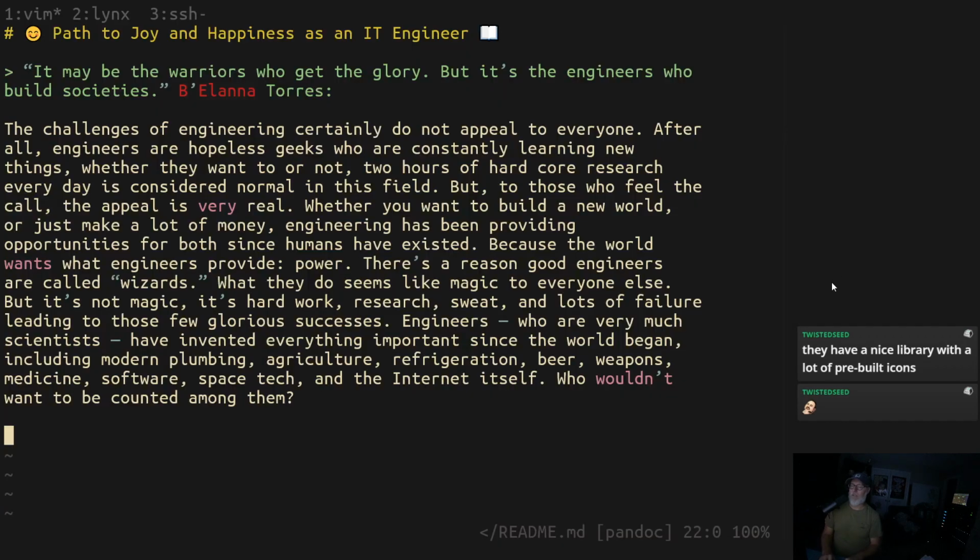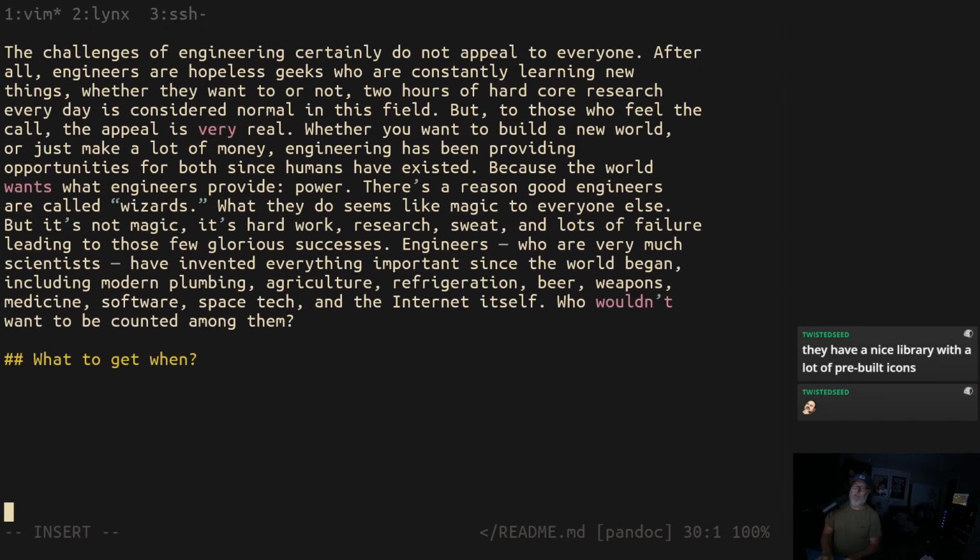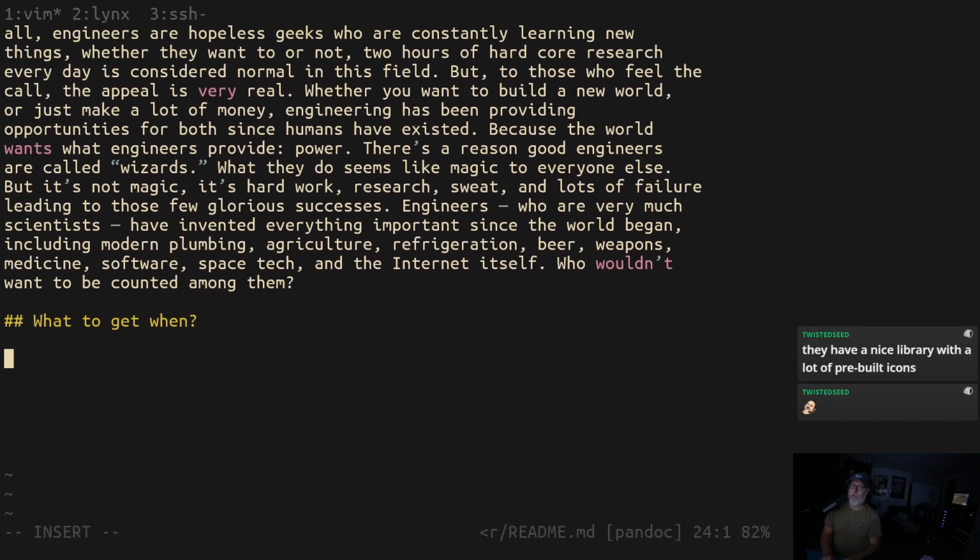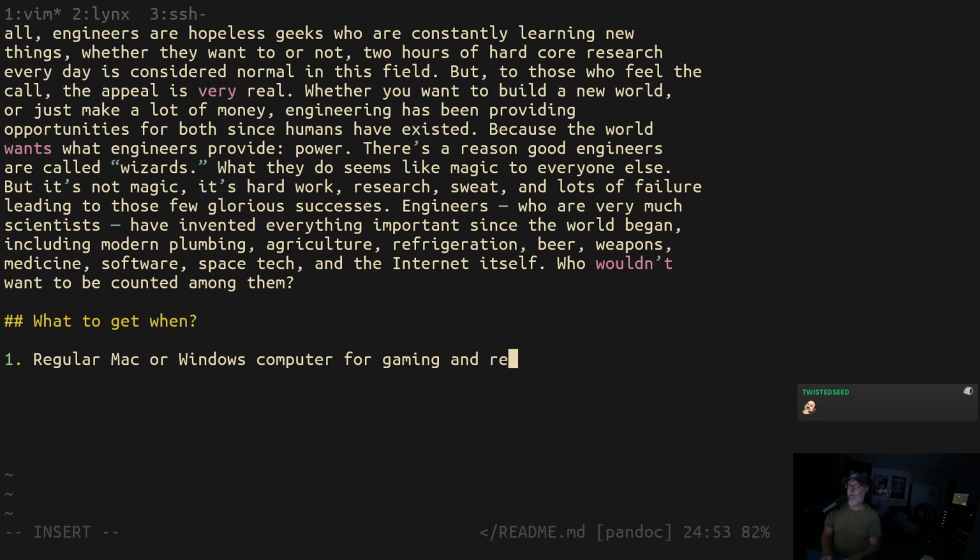So the first thing you should buy, what to get when, and I already wrote this, but I'm going to write it again. So the first thing you need is just a regular computer, a regular Mac or Windows computer, just for gaming and computing and internet and all your needs. If you don't have that, then you should have admin access to it. Okay, that's the first thing you should do.